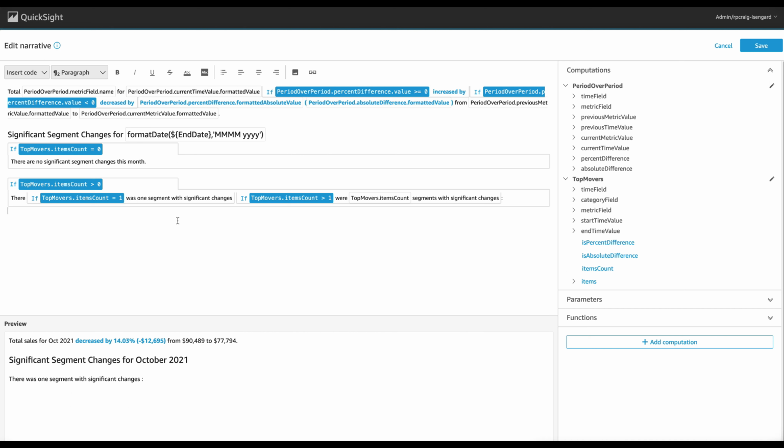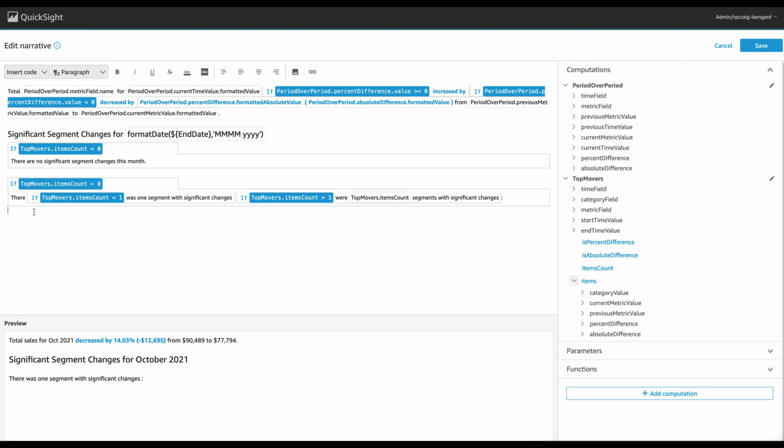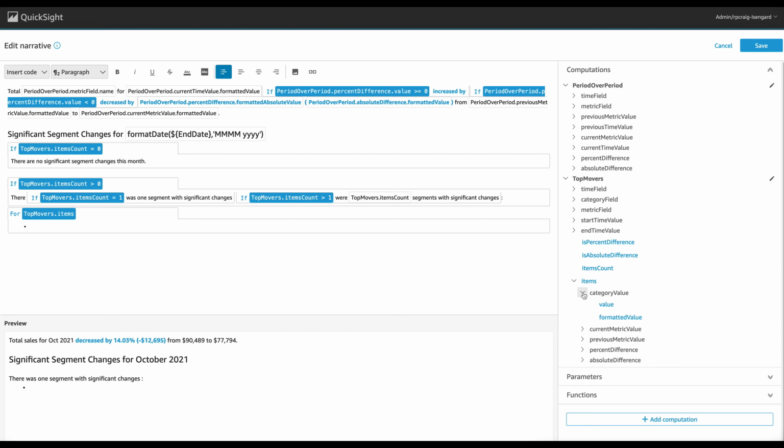Now to display what that is, what this computation does is any of those items, it keeps in an array here. So to access that array, I can insert a for loop, and just to access it and loop over it, I can click on that. And then I just need to say what I want to say for each of the items. So I will use the category value. This will be the segment name.